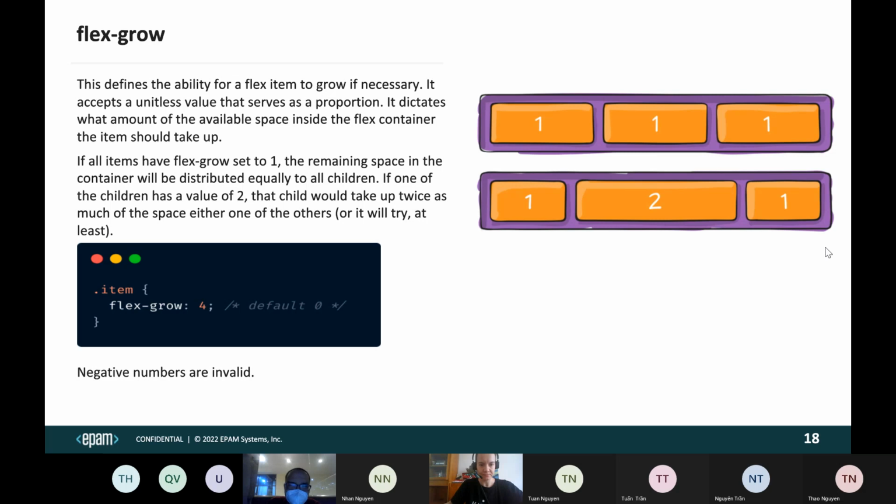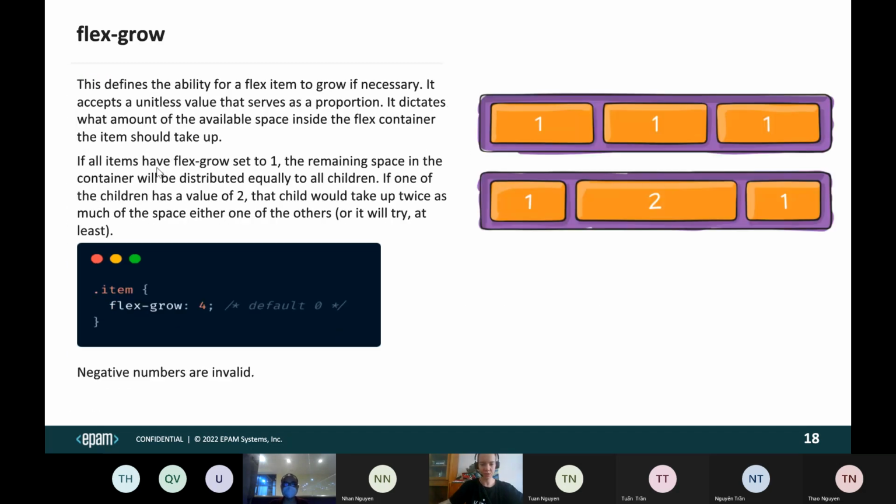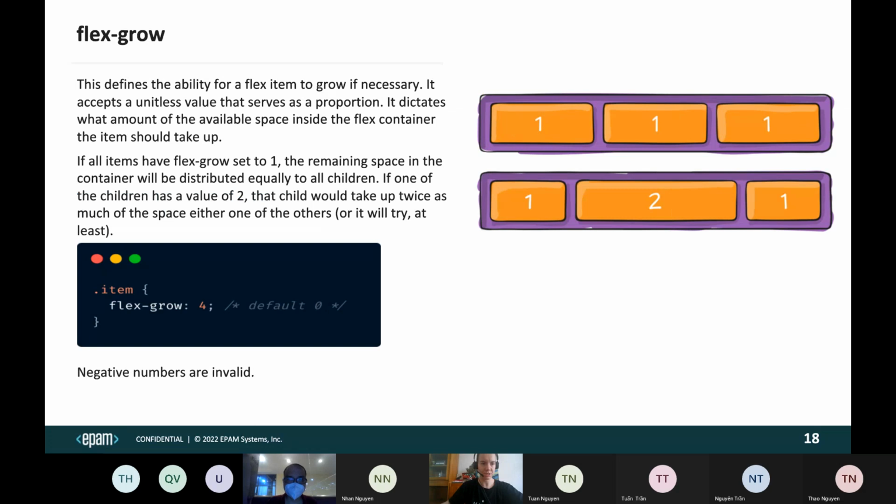So it will take up twice as much space as one of the others. So it will grow in width. And here, negative numbers are invalid, not like in the order property.